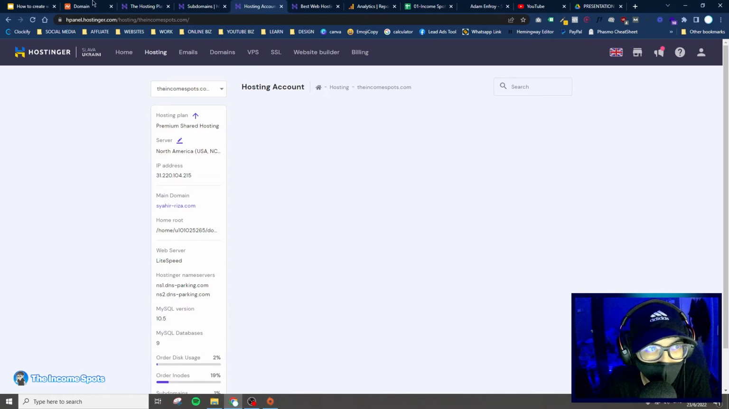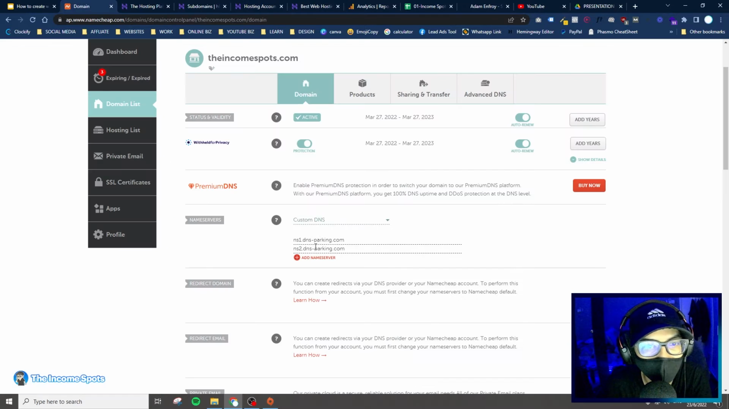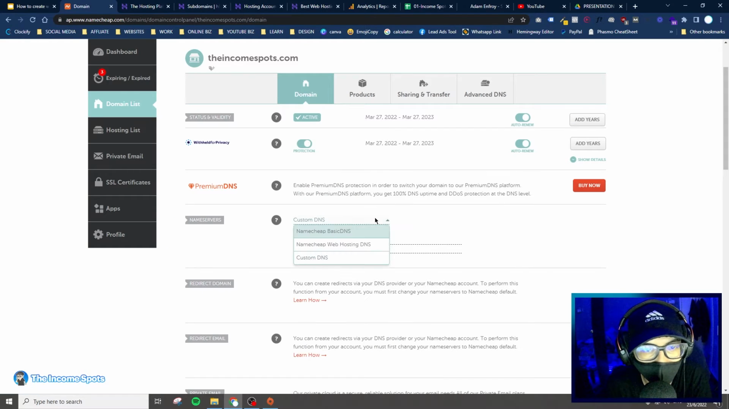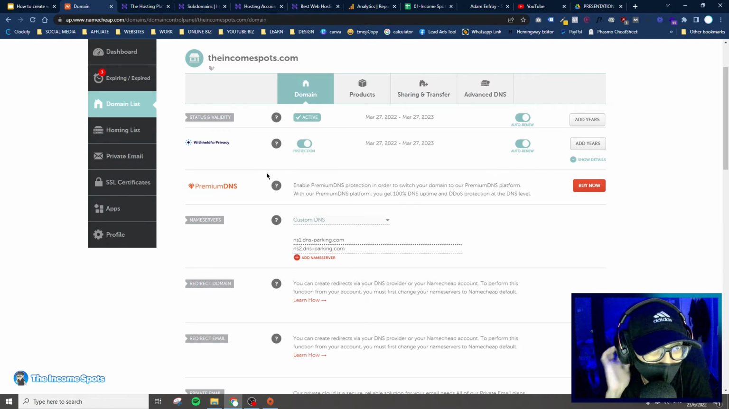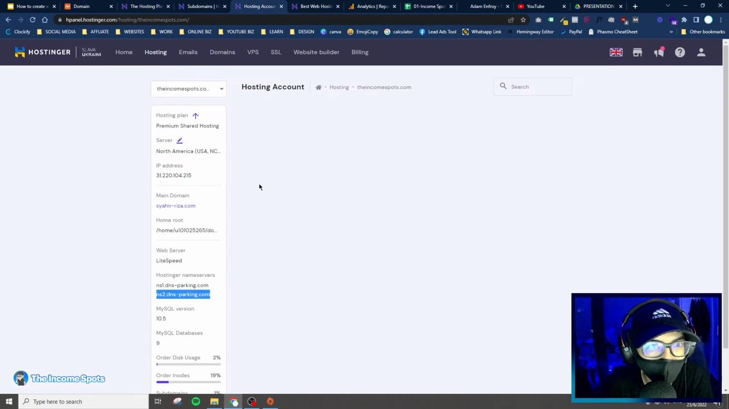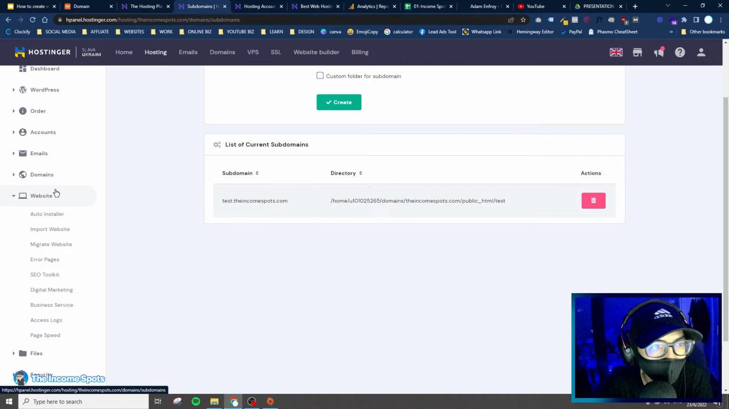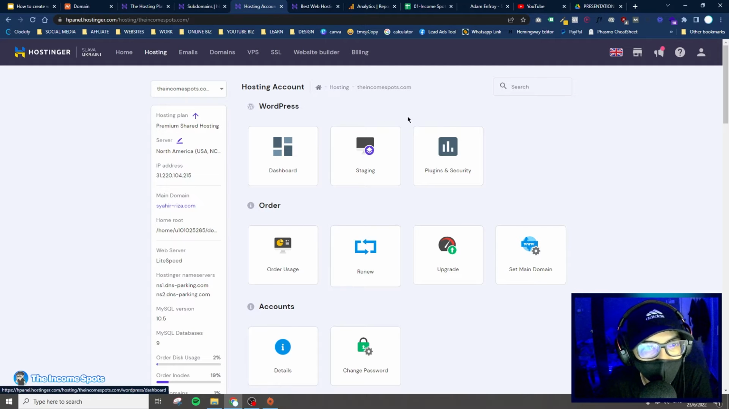What you're going to do is take the name servers here and paste them here as custom DNS. By default, it will be Namecheap basic DNS, and you change it to custom DNS and paste both here. Once that's done, you can wait up to 24 hours for it to propagate and detect that you're connected to the hosting.